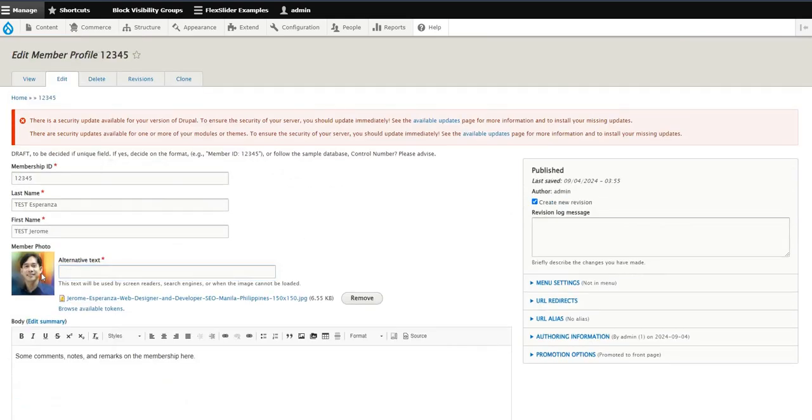So for example, since this content will always be a member profile, any member photo should have the first name and probably the last name. To automate that, using values coming from other fields, you automatically add these two fields: the first name field here and the last name field here. You can automate that using Drupal. So how to do that?